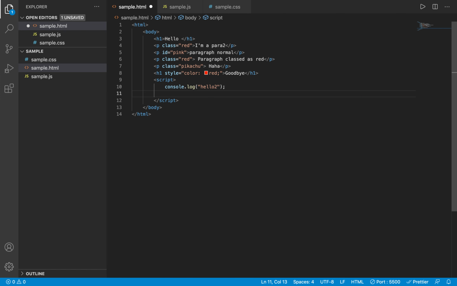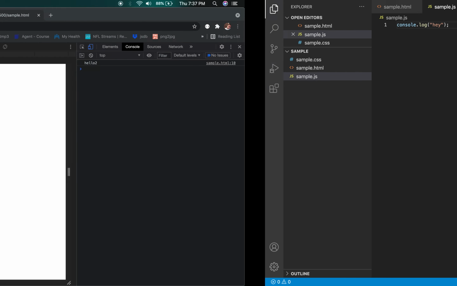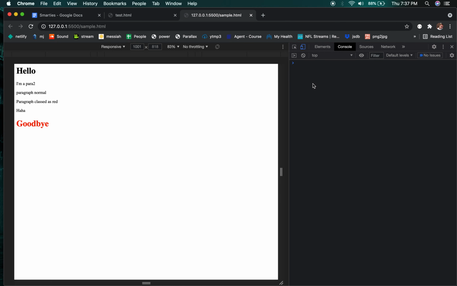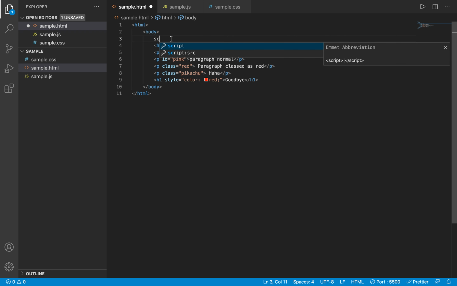Now, I think it's a little confusing to look at all of this at once. I would prefer to just have the script, and let's say console.log, hey, and I have to link it again. When it's linked to a different file, you put it at the top. Otherwise, put it at the bottom.